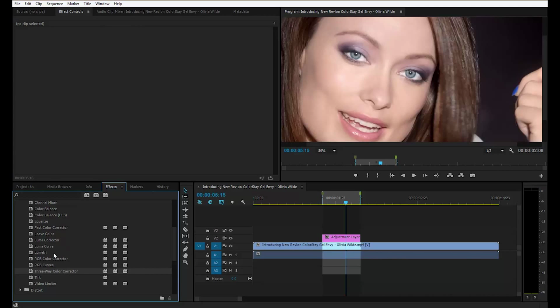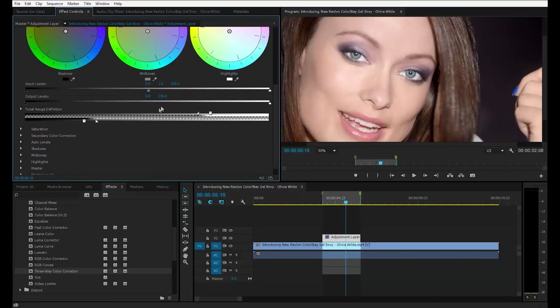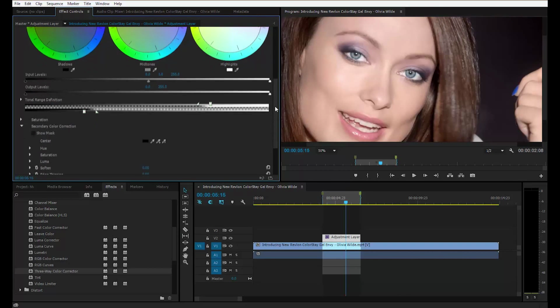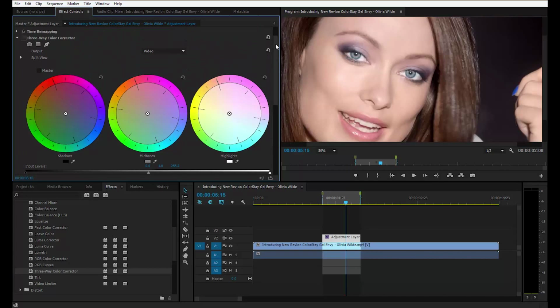So now let's drag and drop the three-way color corrector onto the adjustment layer I just created. And so now let's work with the secondary color correction. We need to use one of our eyedroppers here to select the zone you're interested in. In this case, it is the iris of the eye. So I've selected that one.